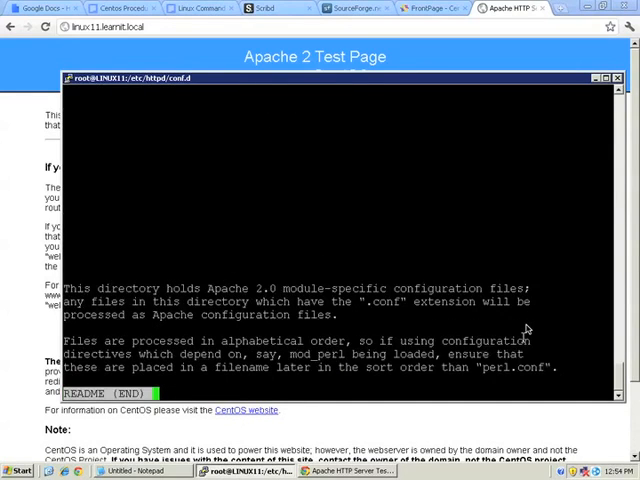And it brings up our README. This is all that's in there, okay? This Apache directory holds Apache 2 module-specific configuration files. Any files in this directory which have the .conf extension will be processed as Apache configuration files. Files are processed in alphabetical order, so if using configuration directives which depend on, say, mod Perl being loaded, ensure that these are placed in a file name later in the sort order than perl.conf.